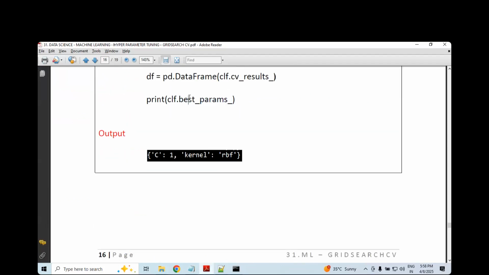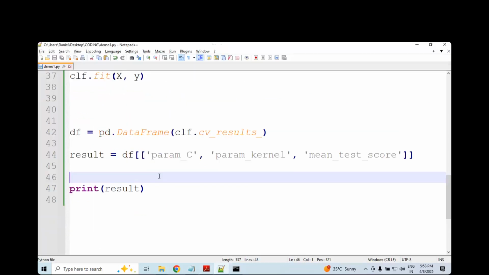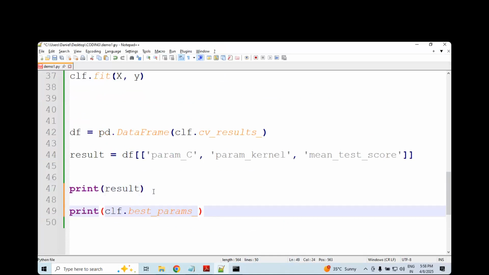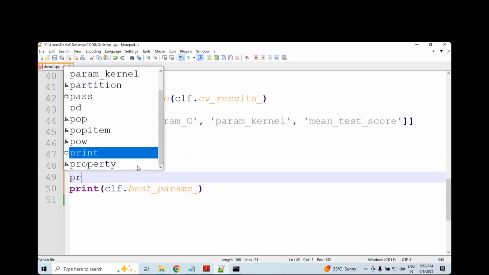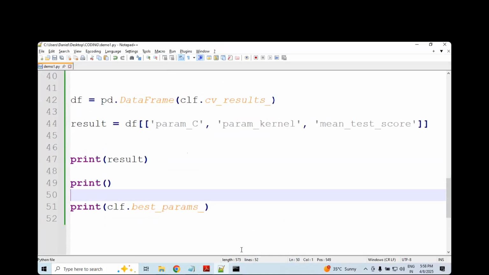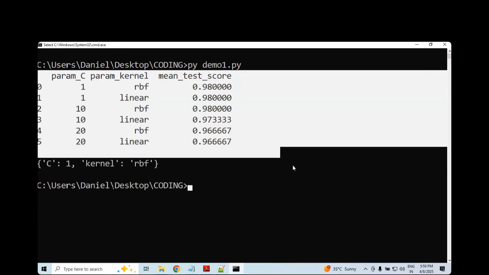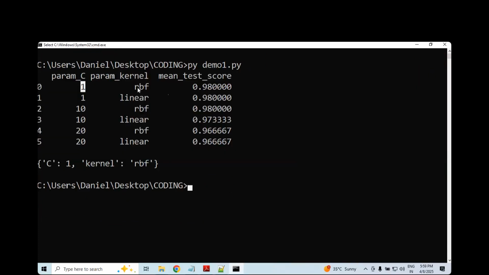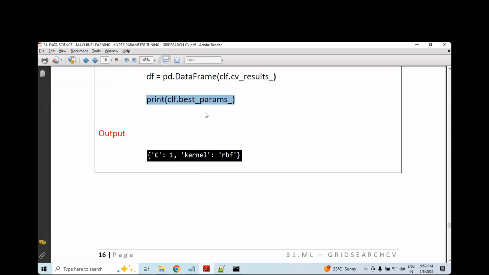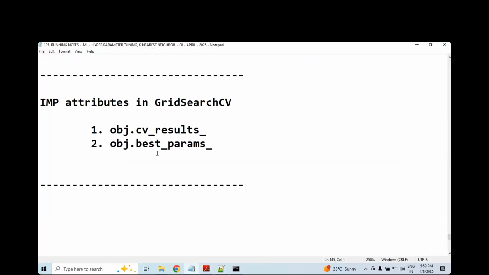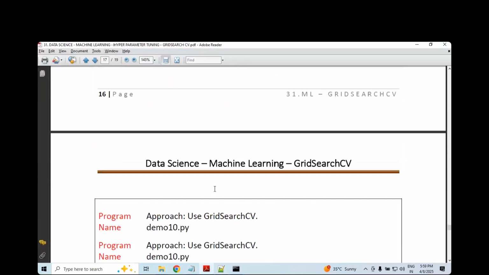Did we run this? Online team, I hope you are following. Selected column data frame. From here, 1 with RBF is the best combination we are getting. So C value 1 and kernel value RBF. Good. Then best underscore parameters. Now move to the next one.